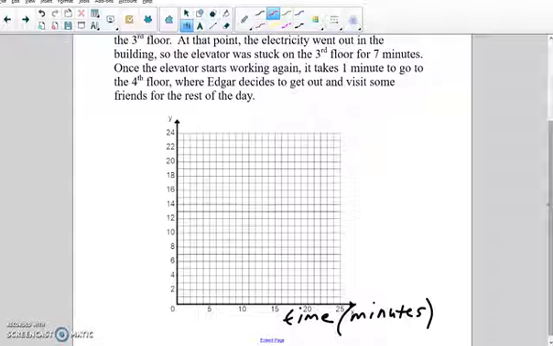In this case, we're talking about minutes. And so on the y-axis then, it's moving up and down on the floors. So we're dealing with the floors of this building. So it could be the 10th floor or the 12th floor. We'll see what's happening with this story.